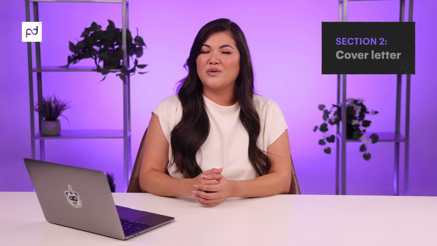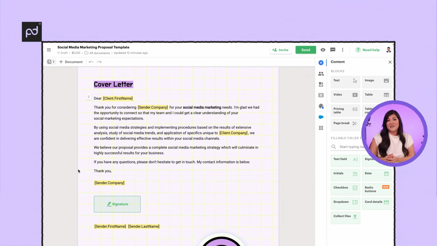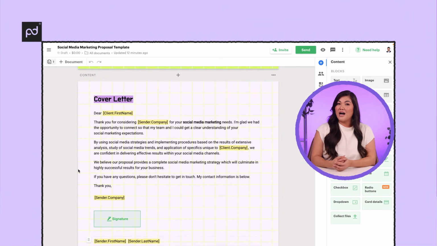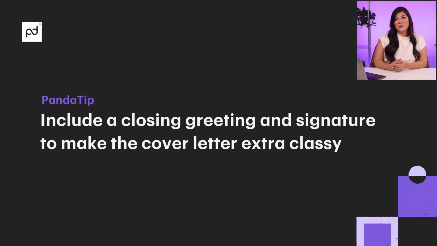Next up is your cover letter. This is where you can get creative and personal with your recipient. Think of this as a brief hello message to your recipient, thanking them for the opportunity to work together. Here's an example of a cover letter you can use. Our Panda tip here is to also include a closing greeting and signature to make the cover letter extra classy.